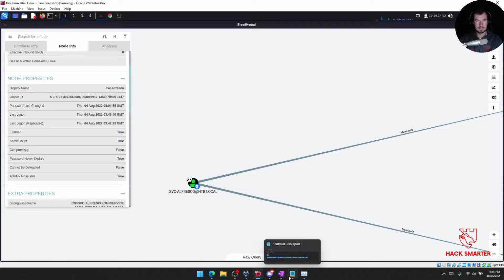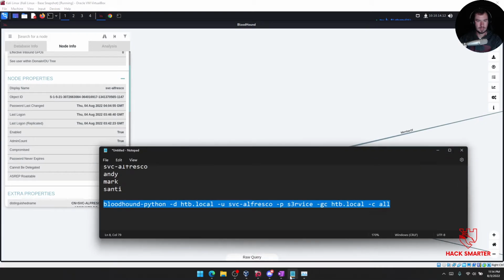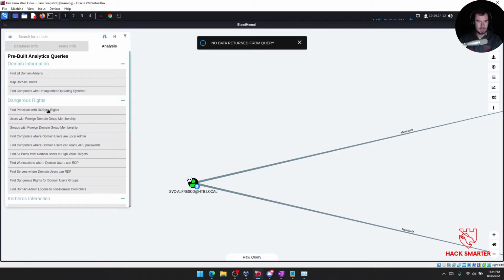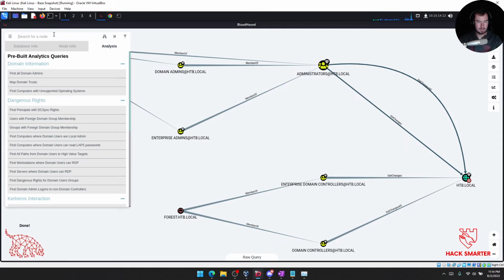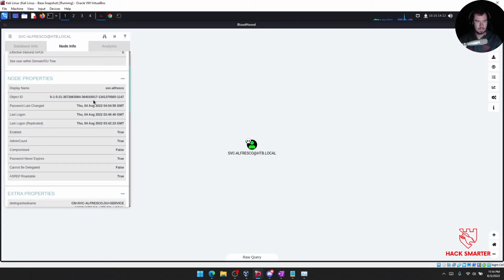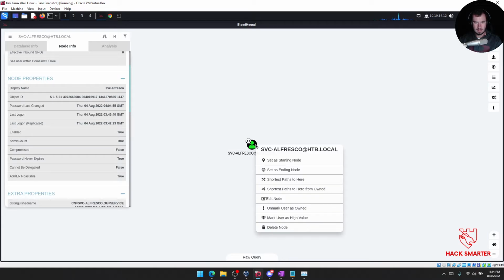Who are the other users? Just to refresh that node. I don't remember the other users. Let's go to analysis. Let's just go like that. Okay. Compromise false. Oh, I thought I marked as owned. Okay.